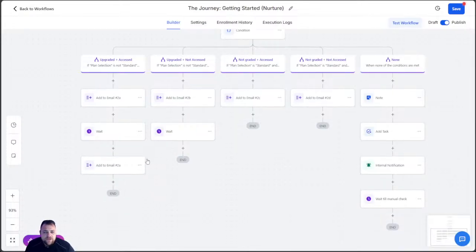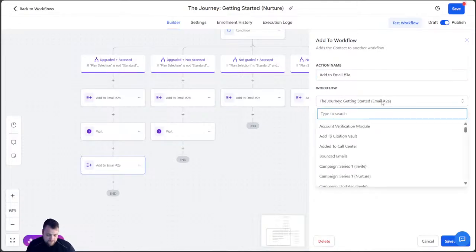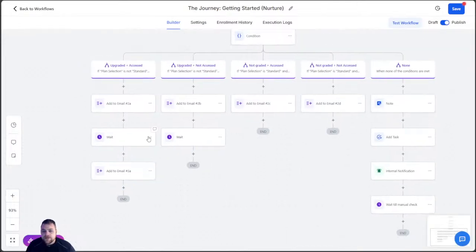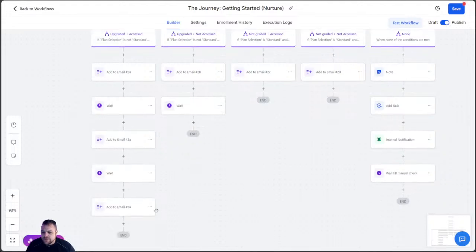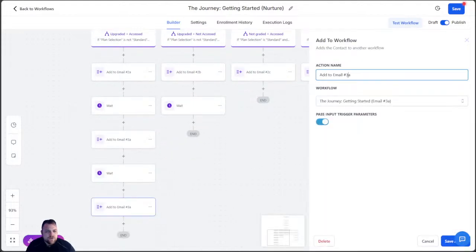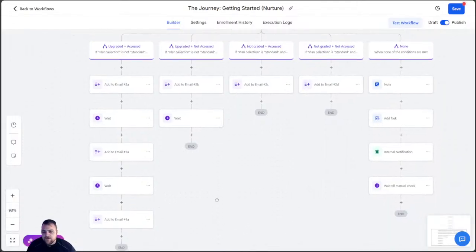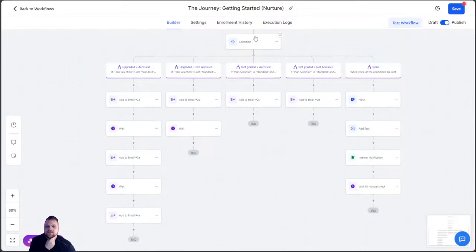Okay, so this one would be 3A. Okay, and let me come right here. Let's say copy all actions, put it right here. And this one would be 4A. That's what we have right now. We'll continue that later. Okay, 4A. Now there would be logic similar to this up here, but it would only take these two if they've accessed or not accessed.